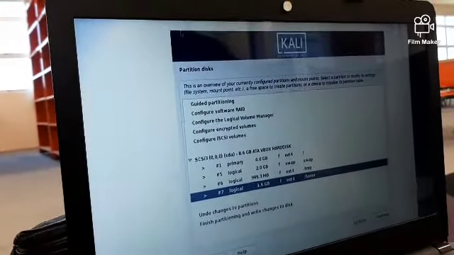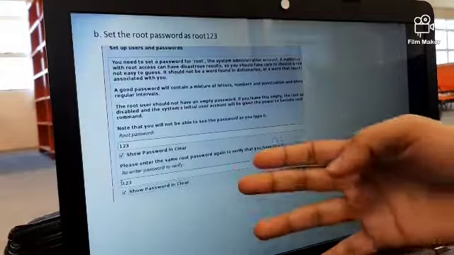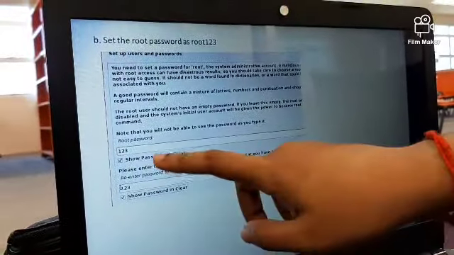After creating the partition, we also create the password for the users. We use 123 as the root password.